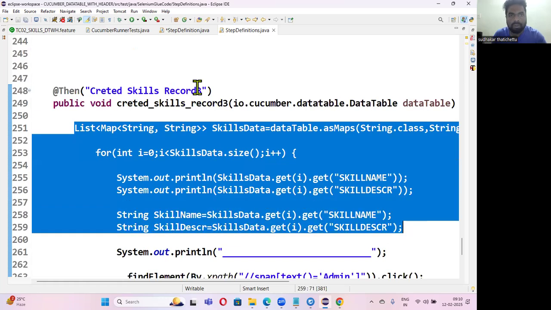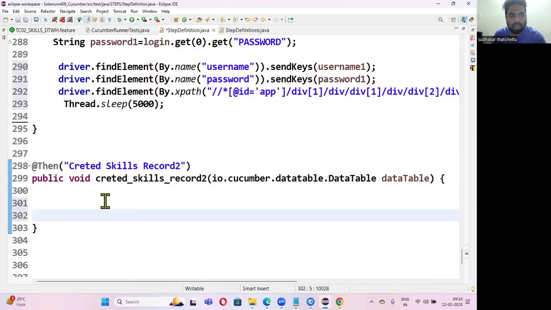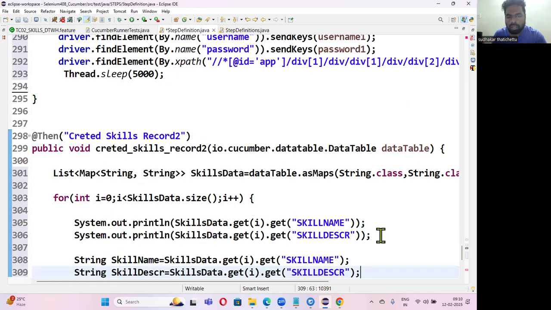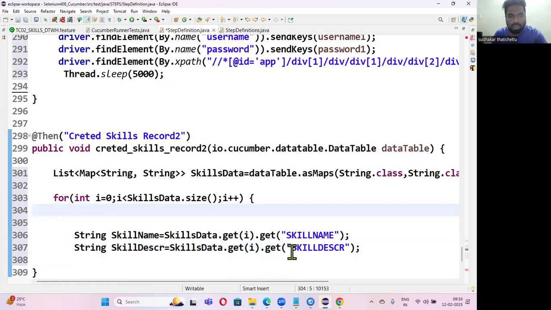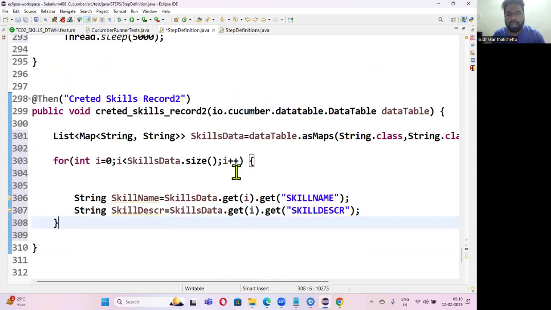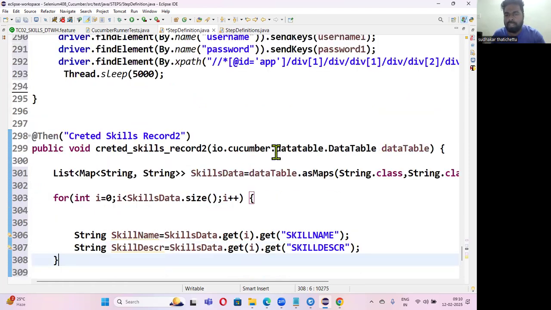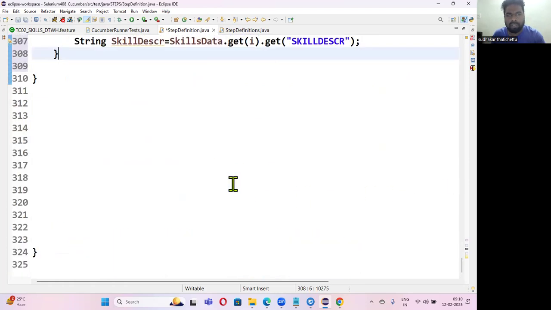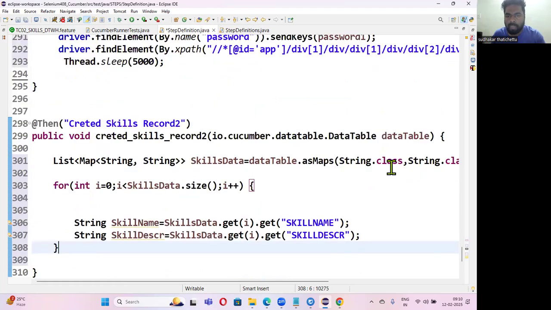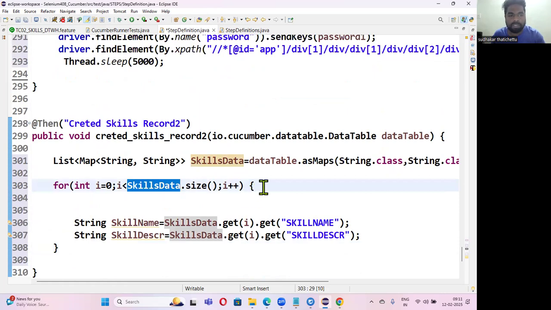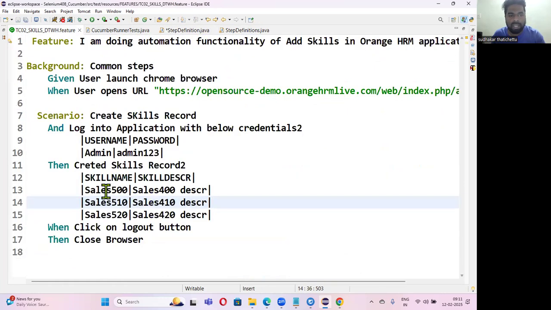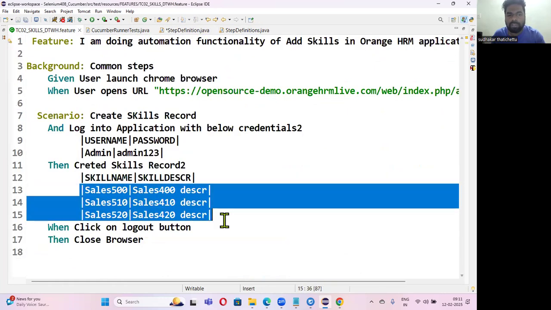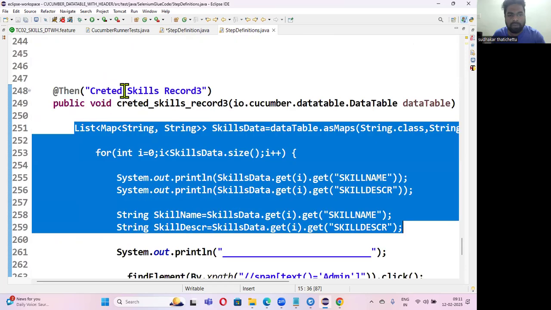Okay, let me copy these lines of code. So like this, you have to create. List of map string comma string, and as usual, I have created a skills data object. For integer i equal to 0, i less than skills data dot size, i plus plus. So i less than skills data dot size means those many iterations. It will be iterated 3 times.